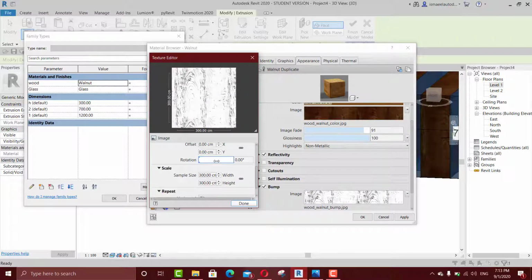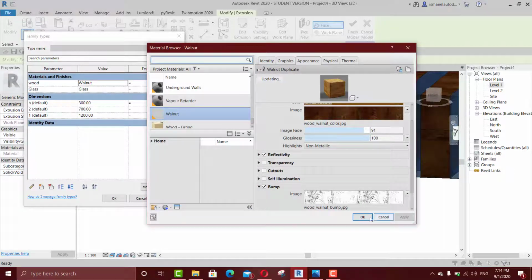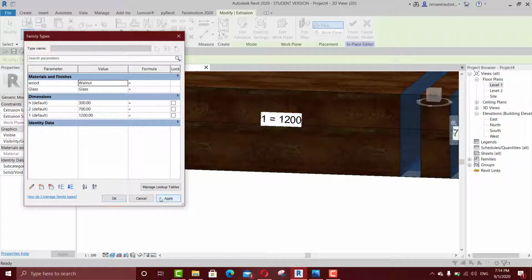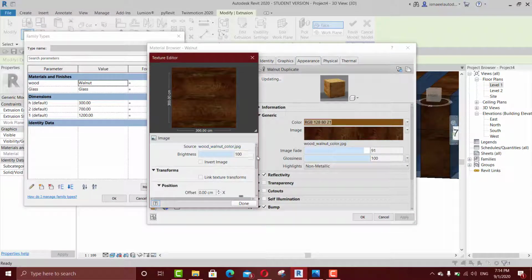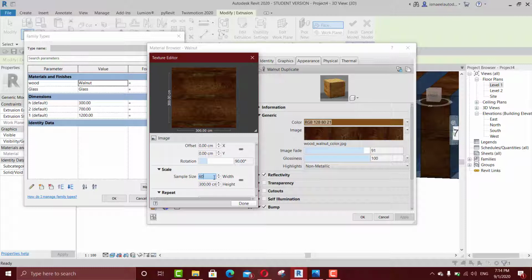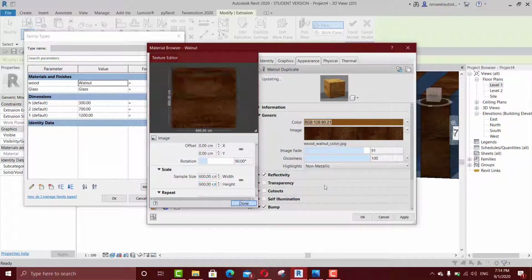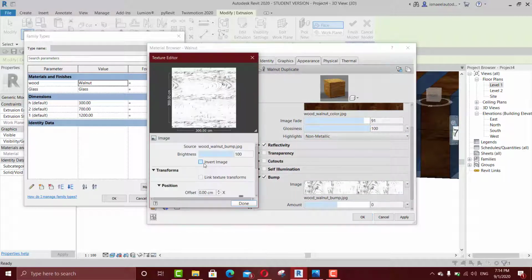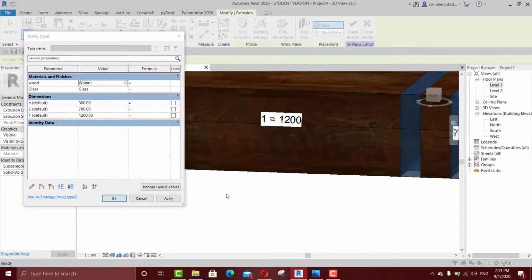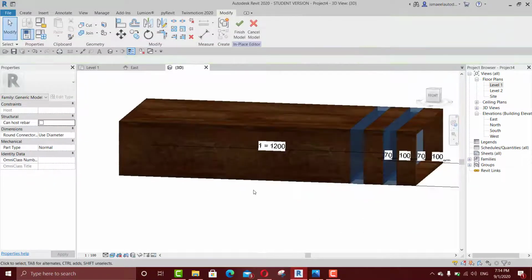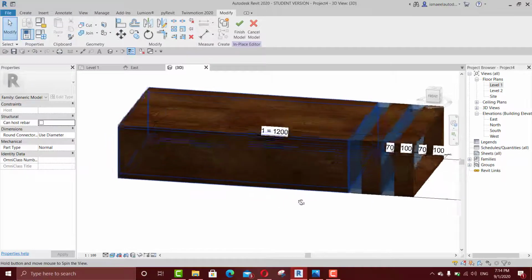Of course, I will rotate it 90. Okay, done. Apply. Okay, apply. As you see, and now I will even make it a bit bigger. So I will just go to my image, 600 by 600. Again, my bump. Okay, apply. Okay, apply. Okay. Yes, exactly. That's how I want it to be.